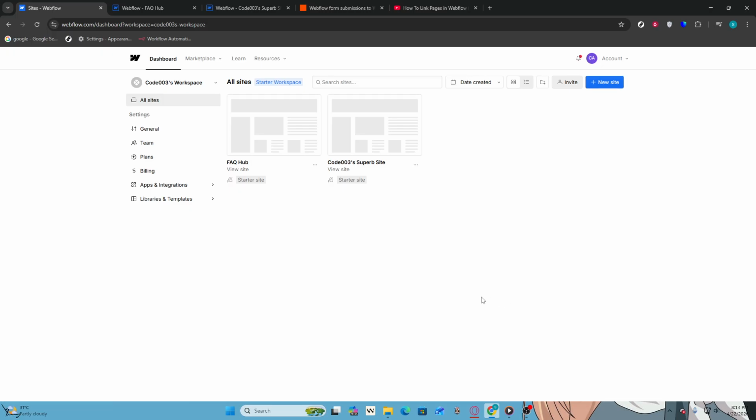Begin by navigating to the Webflow dashboard. Open your preferred web browser and enter the Webflow URL. Once you reach the homepage, look for the option labeled Sites in the navigation menu. This area displays all the projects associated with your account.